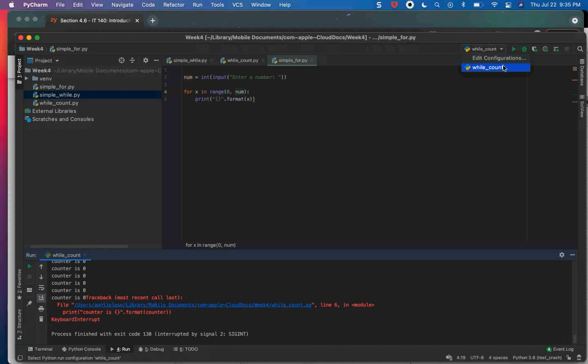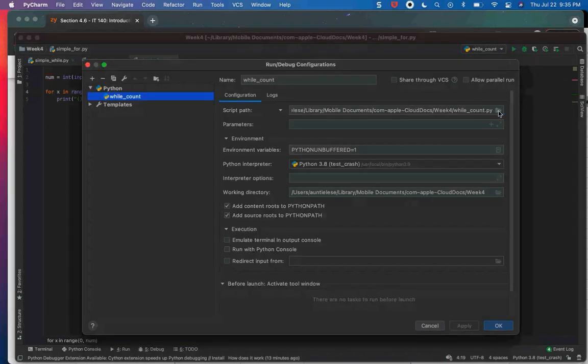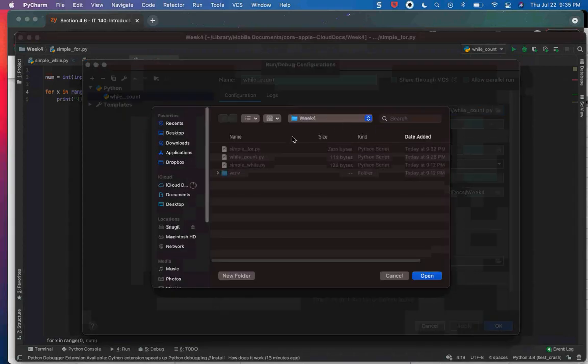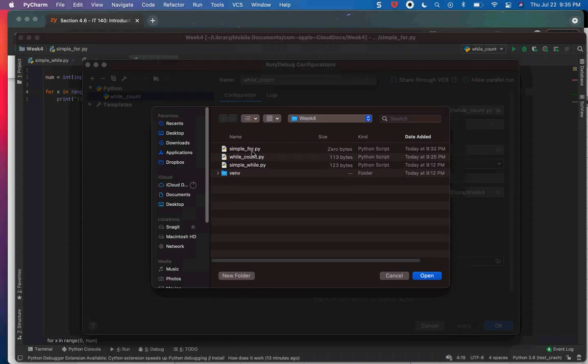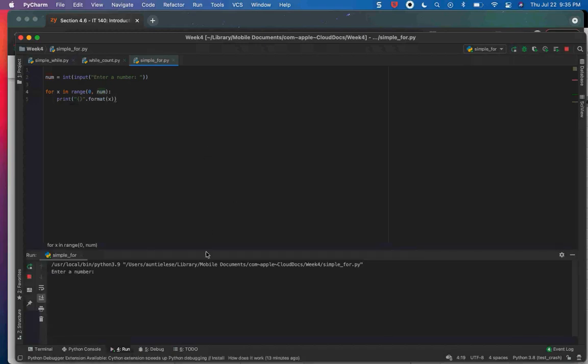So if I just run this, I'm going to enter the number 5, and you see 0, 1, 2, 3, and 4.